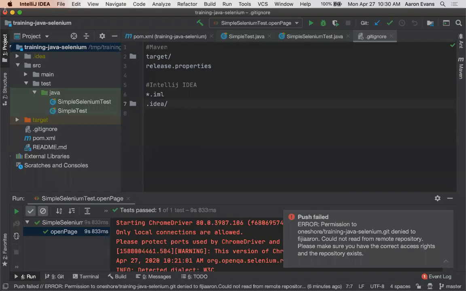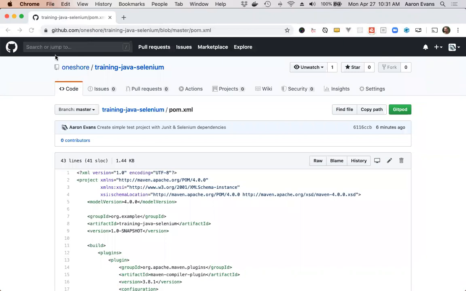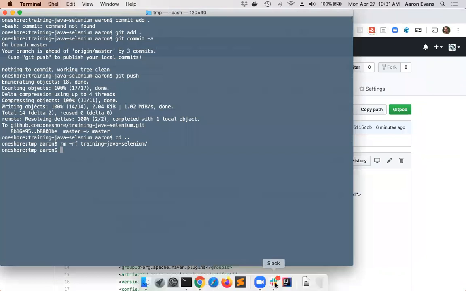So you can now go through, and the next thing I'm going to do is kill this off, close my IntelliJ down, and completely eliminate my project. Then I'm going to start up IntelliJ again, check out my project, and try to run the tests.